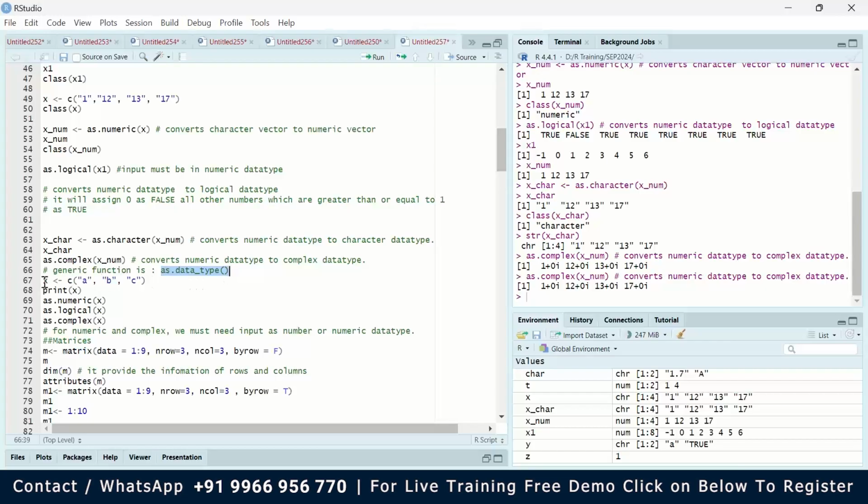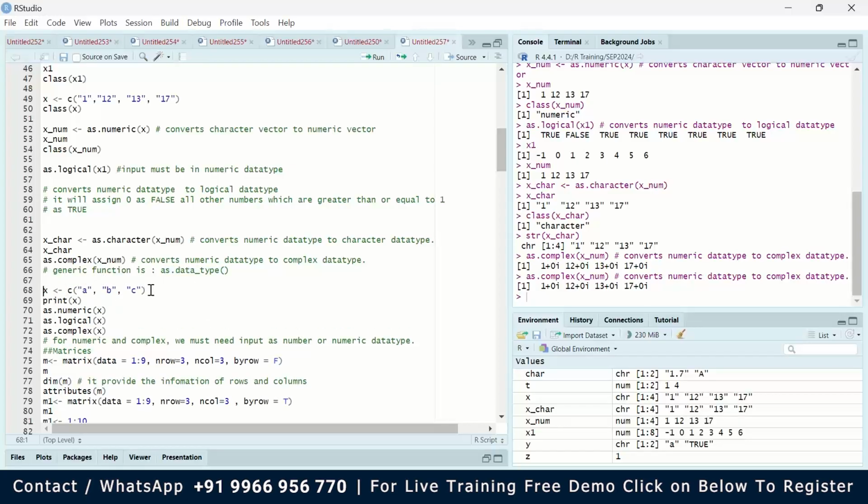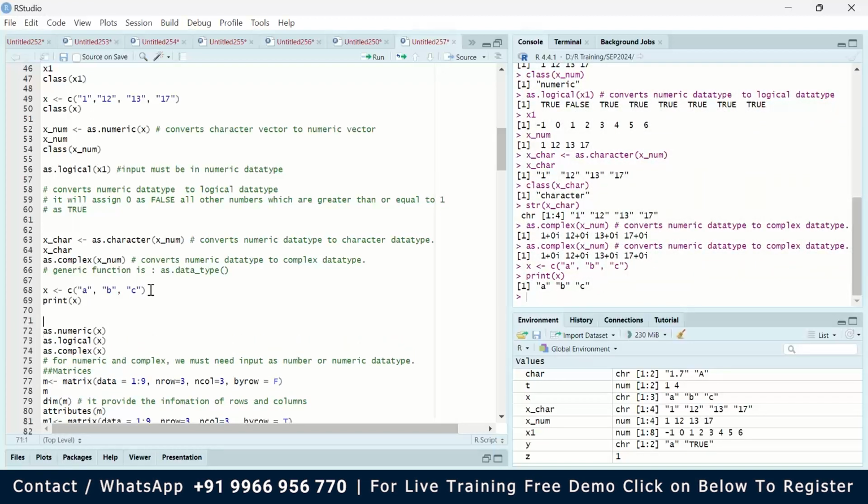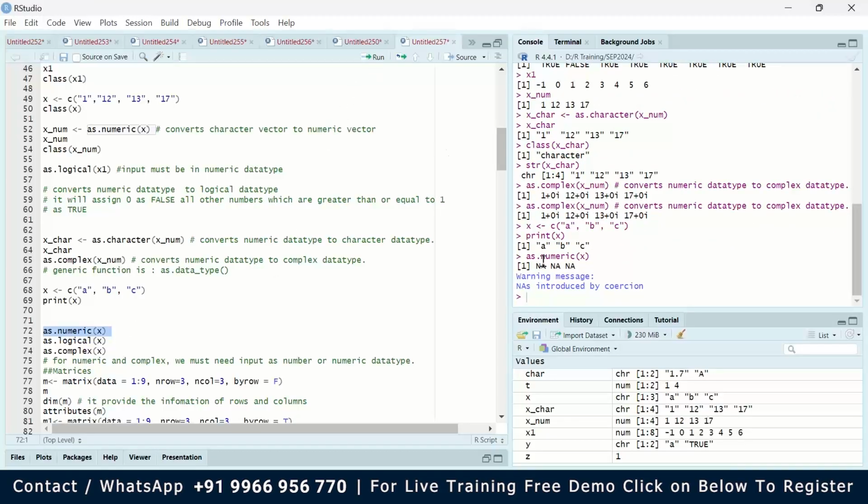Let me give an absurd example here. I'm storing x, where we have alphabets A, B, C. I'm printing it, and now I'll show you the functions that we should not use. Here we have alphabets, so we cannot convert to a numeric. I just want to make you aware that these are the functions we should not use. If you use as.numeric, it basically provides NAs, because there is no way of converting these alphabets into numeric data. And it gives a warning: NAs introduced by coercion, because I'm not able to convert these alphabets into numeric.